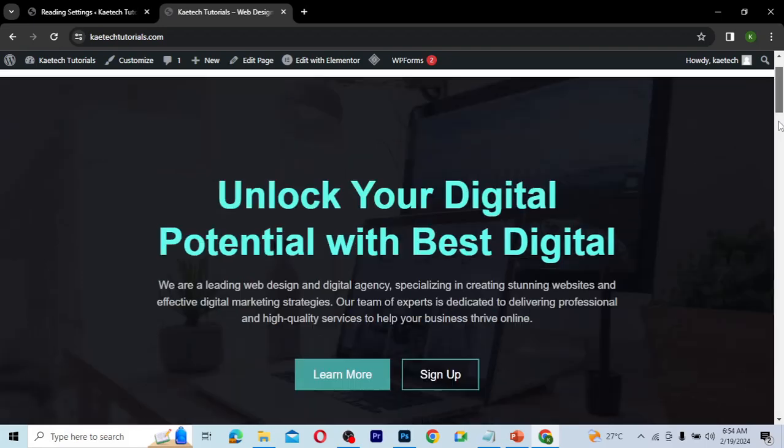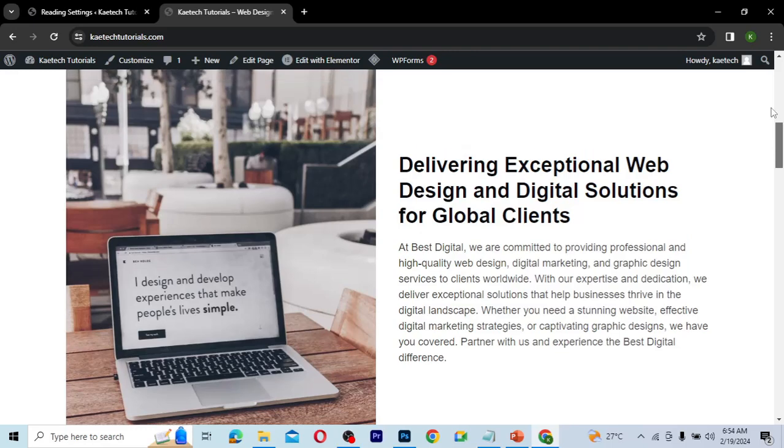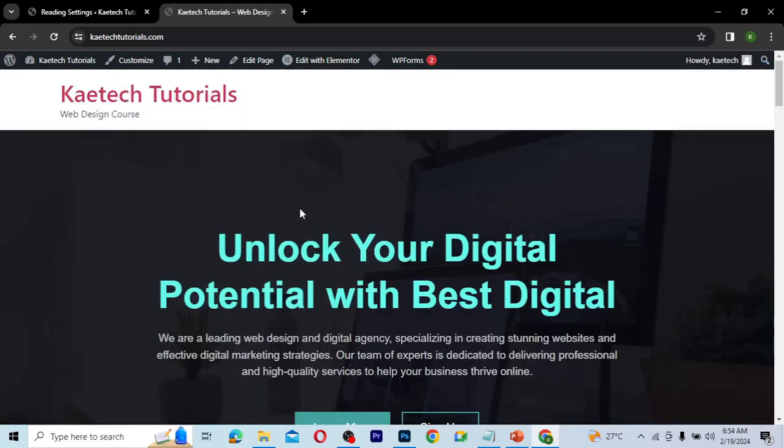Okay, so that is basically how you can change a page and make it your home page. Now if I click over here, it's still going to bring me to this particular page, which is my home page. Okay, so that is it.